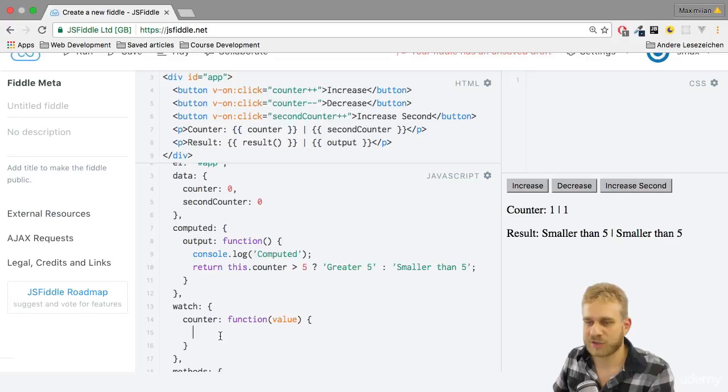So here we might simply want to reset the counter after, let's say, 2 seconds. So I'll add a timeout here and I'll say that after 2 seconds I want to execute this first function here.